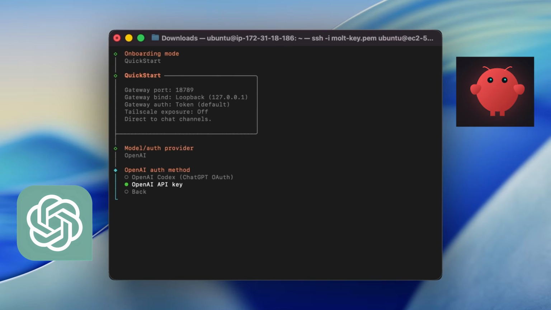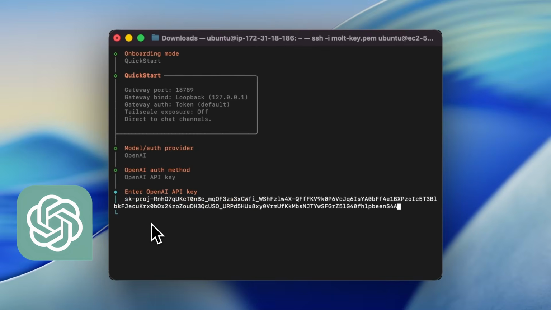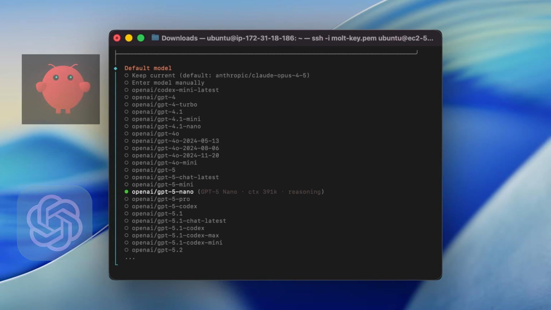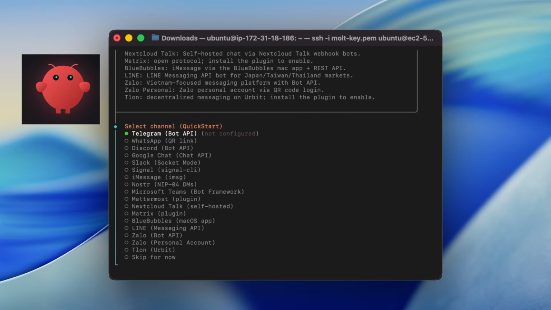Back on the terminal, we'll go to OpenAI, press enter, and we're going to do our OpenAI API key. I'm going to go ahead and paste that key in here, hit enter, and now we get to select our default model. I'm going to use GPT-5 Nano. Now we get to select our channel, and like we said before, we're going to use Discord, and we're going to need a Discord bot API. So let's set that up.